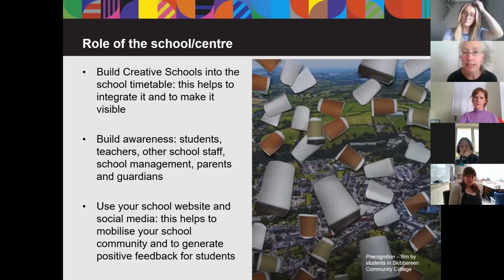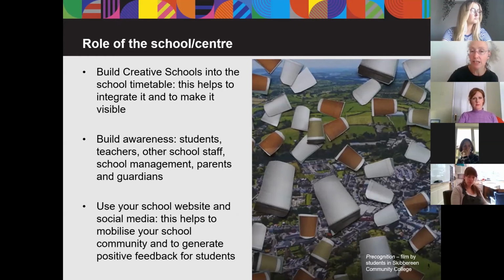So we really recommend that you build creative schools into the school timetable, because this helps integrate it and make it visible for everybody in the school. Then the other thing the school does is build awareness. So you build awareness among your school, your students, your teachers, other school staff and school management, parents and guardians. And a good way of doing this, apart from activities and consultation, is also to use your school website and social media, because this helps to mobilize your school community and to generate positive feedback for your students. And we've seen this is really great in terms of students then being able to identify themselves as being creative.